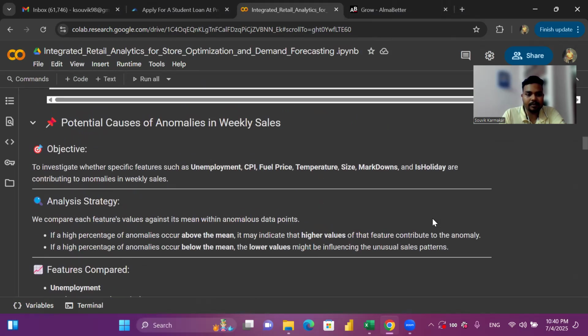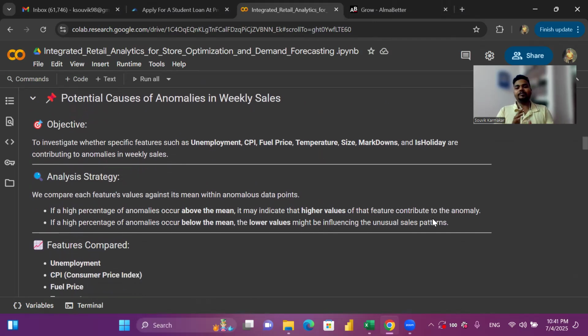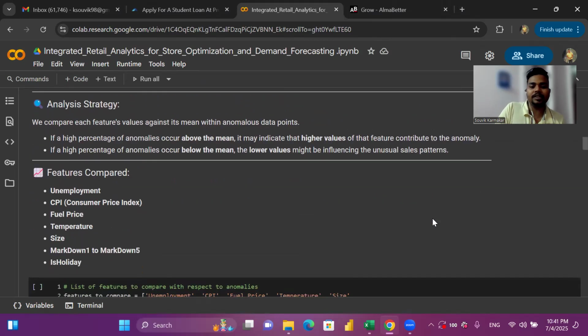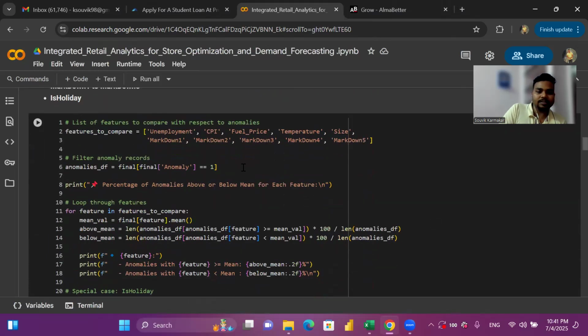So after that we have checked what features are basically causing the anomalies in the weekly sales. We have compared all the features with the weekly sales so that we can see which feature is contributing more towards the anomaly sales. So this is the thing.